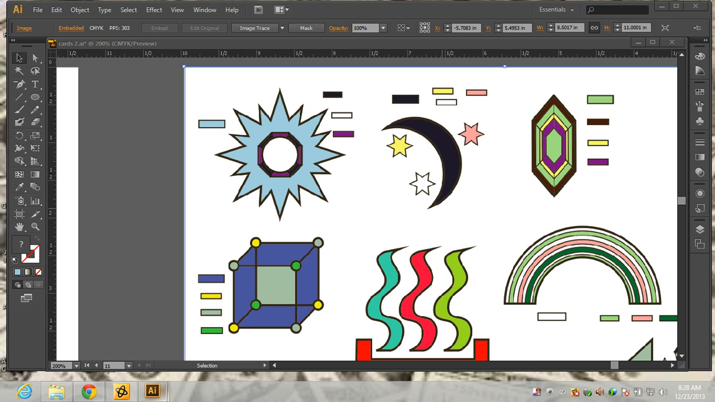Hello, so today I'm going to teach you how to image trace, which is really an amazing tool to be able to play around with shapes and alter shapes that are not made in Illustrator. For this particular effort, I have made these shapes in Illustrator, then I put them in Photoshop, and then I brought them back into Illustrator in order to be able to add the color.